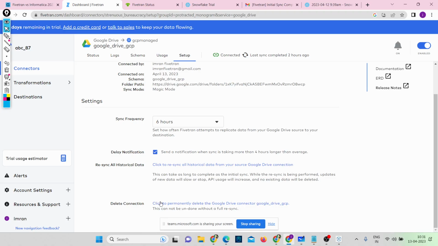If you want to delete it, okay, so this is a delete option. If you want to delete this entire connection, you can do it, but the only condition is this can be done only with the full resync. Once the full resync is done, you may be wondering how it identifies whether the full resync is done. Yesterday I told you, right? They have some marker inbuilt in it, okay.